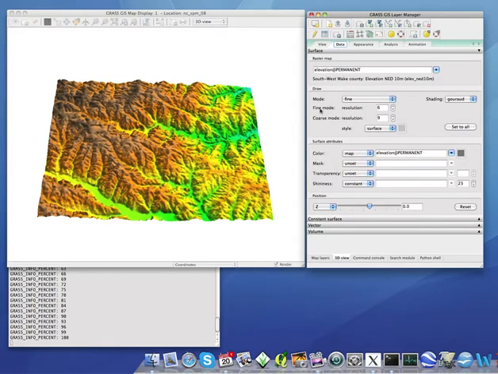So let's adjust the fine mode. Currently, the resolution says 6, that means that we are looking only at each 6th cell. So if we want to see every single cell in our digital elevation model, we need to lower the fine resolution to 1. And you can see as we are lowering it, the image gets sharper and sharper. So now we see the DEM at its full resolution.